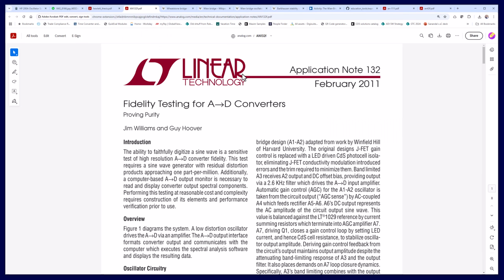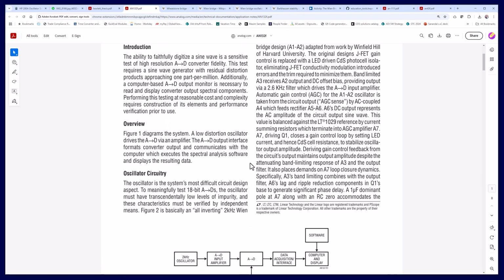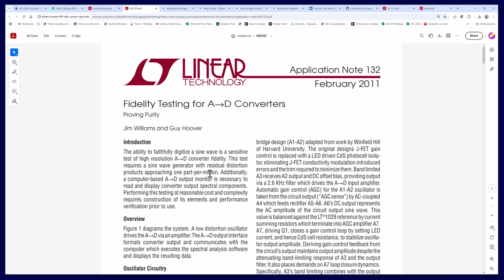Okay, so what about modern applications of Wien Bridge oscillators? Are these things still useful at all? Modern audio oscillators, the sound cards in your computers and phones, are actually pretty darn good, so the need for a pure analog oscillator is diminished versus times past. But this is an application note from 2011 on fidelity testing for A to D converters. Linear Tech makes several families of very high performance SAR A to D converters with distortion on the order of a couple of parts per million.